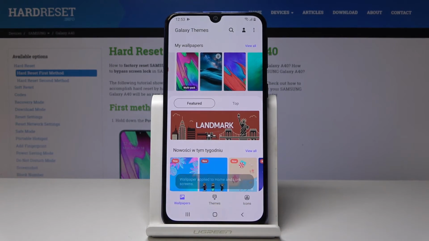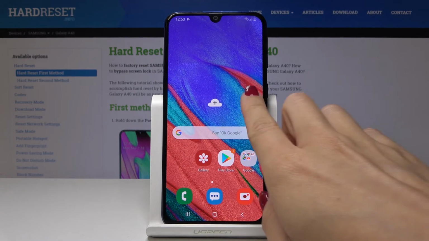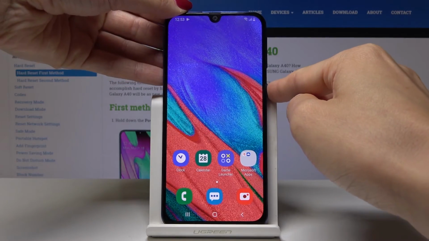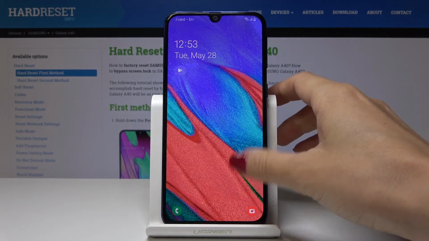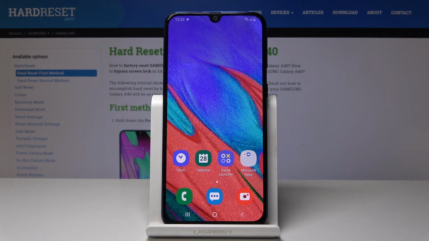And from now on, this brand new wallpaper is covering both your home screen and also the lock screen. So that's it. From now on, you can change your wallpaper whenever you want to, whenever you need to.